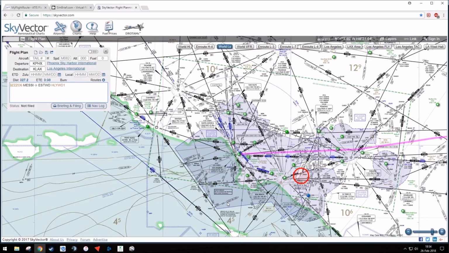So we've done the flight planning in terms of what our route is going to be, what our fuel is going to be, and things like that. Now what we'll do is we'll actually get into the aircraft and start pre-flight.